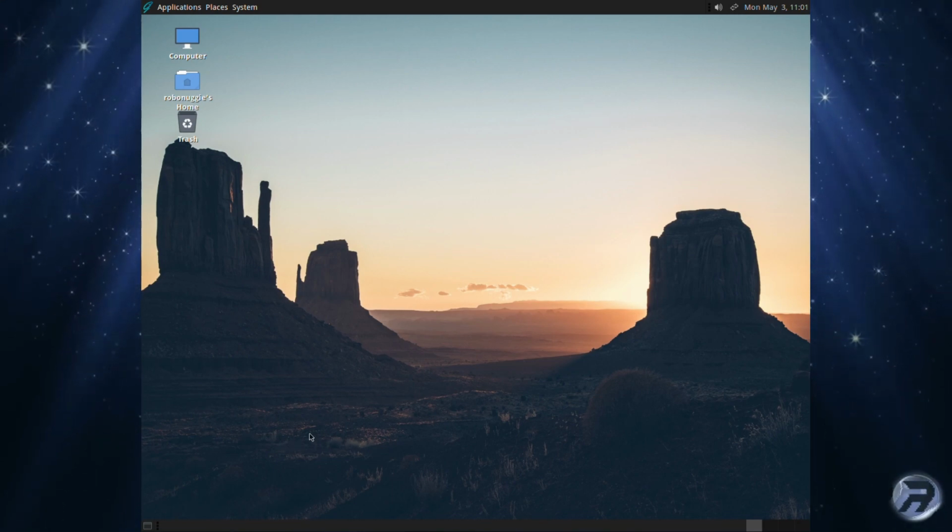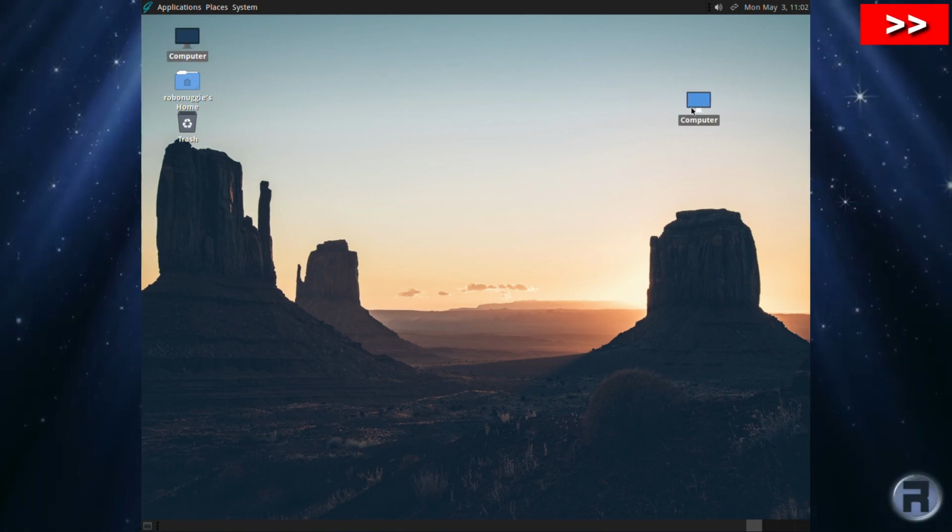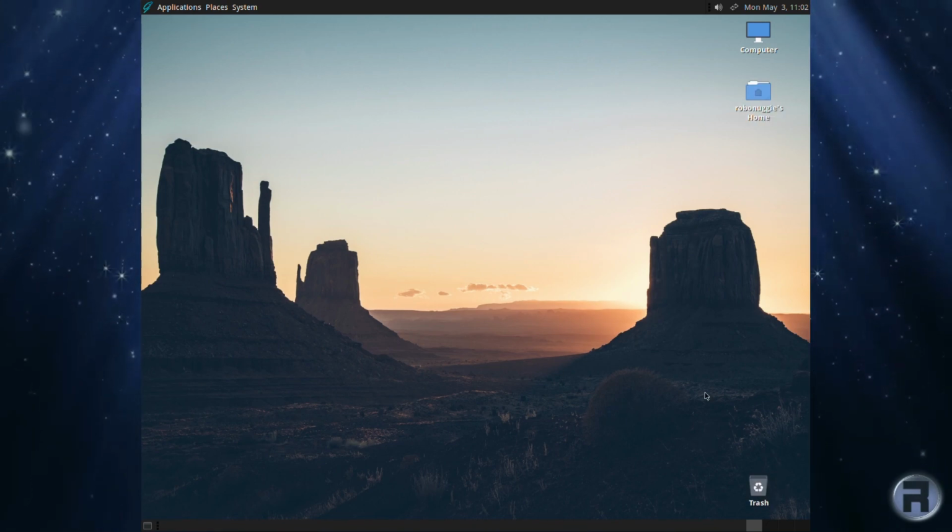I'm just going to move these icons over. It's another little bugbear of mine. I like them to be on the right hand side. And there we are. We have a really nice desktop, nice and clean.